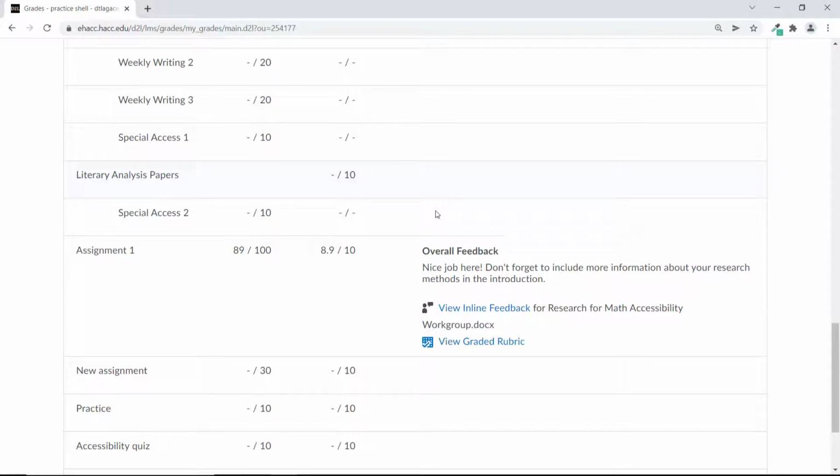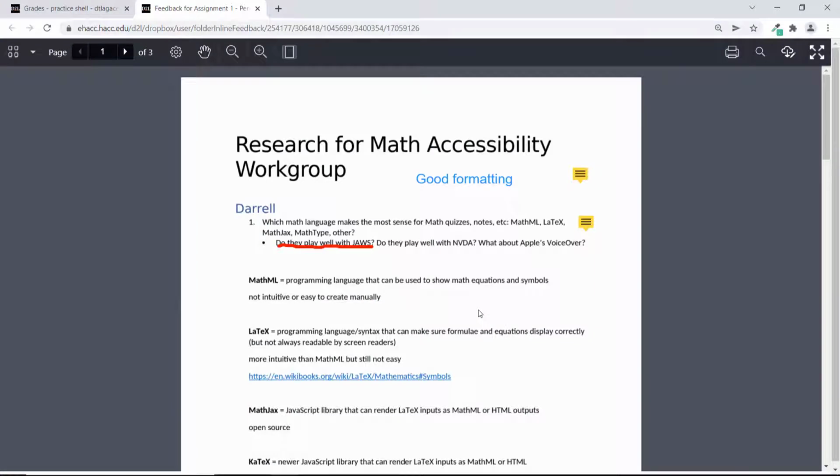If your instructor wrote feedback regarding the entire assignment, you'll see that under the overall feedback heading in the right column. If they also left more specific feedback on the document itself, you can see that by clicking the View Inline Feedback link. This will take you to a view of your document. You should now see any lines, shapes, text, or notes that your instructor added on your document.